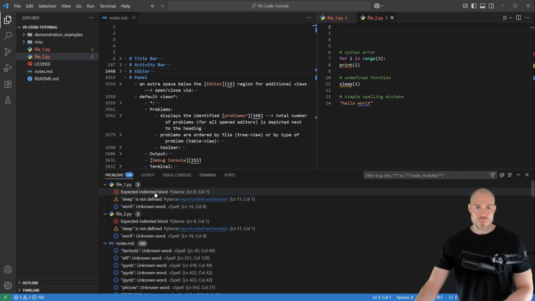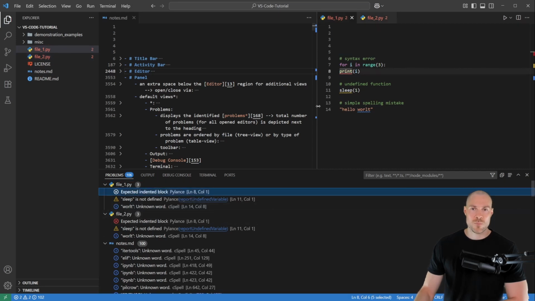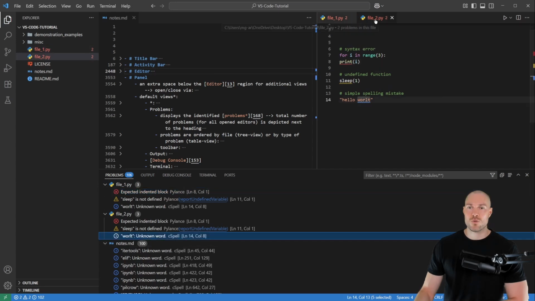And if you click here, one of those problems, then VS Code will jump to the respective file and then to the respective problem. So if I click this here, then we jump to file 1 and here to the print statement. And if I click this problem, then we go to file 2 and then to this hello world example.